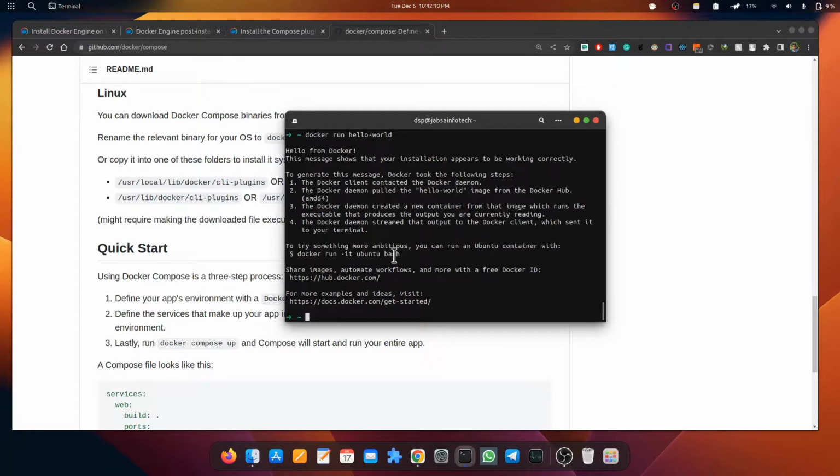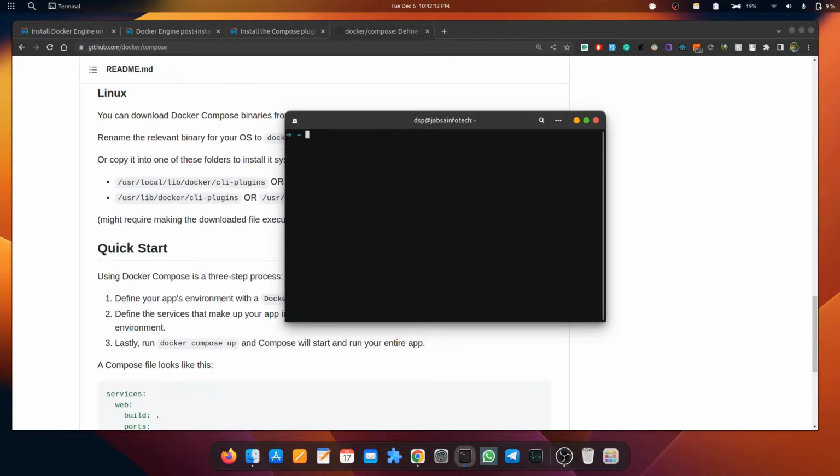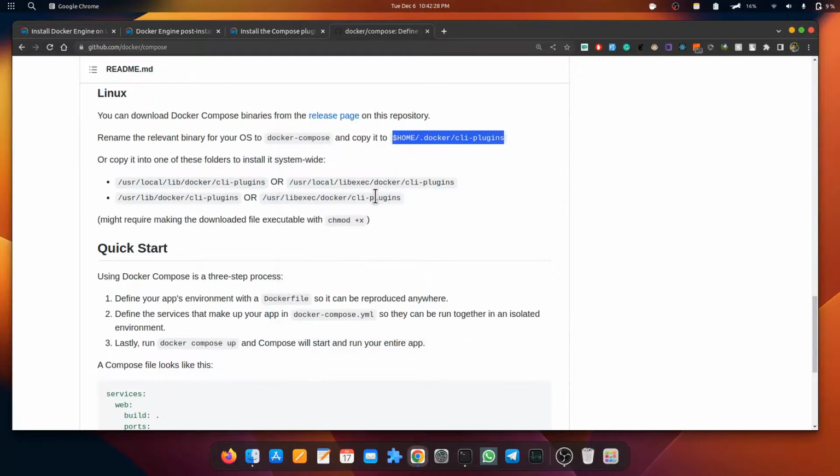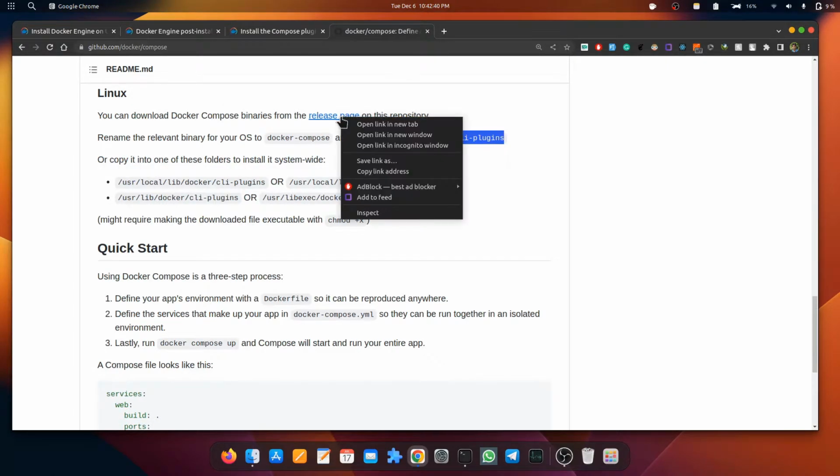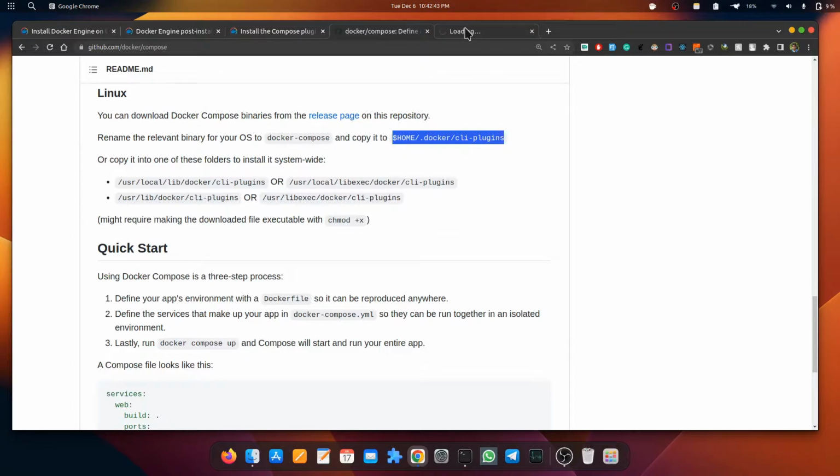Open a new terminal. Do an mkdir and space -p. -p is given so that we can create nested directories. The directory is created successfully. Now we need to get this Docker Compose file, or Docker Compose binary. Let's download that from the release page.